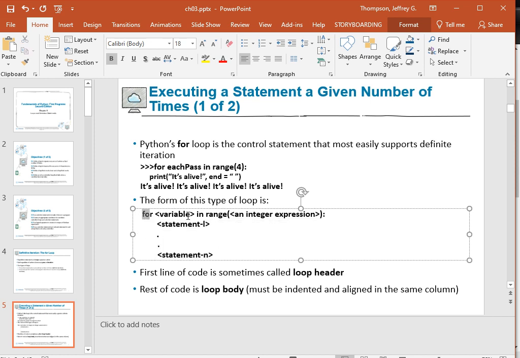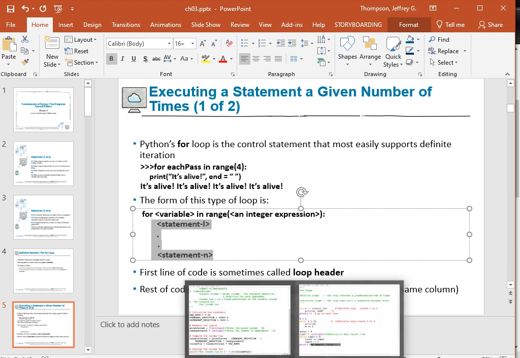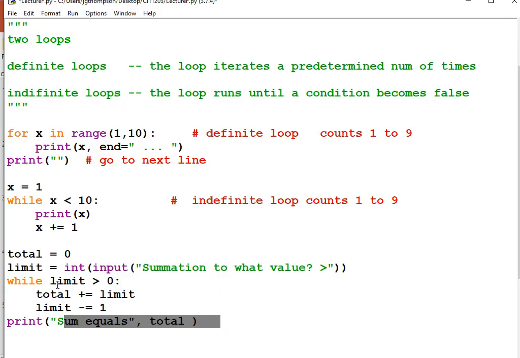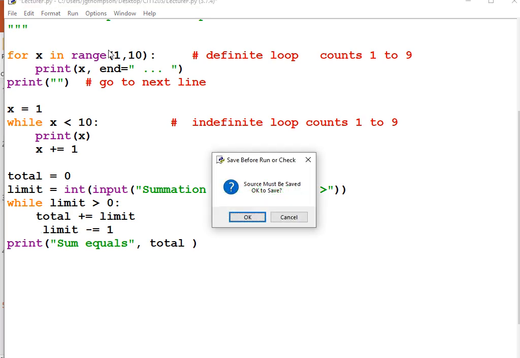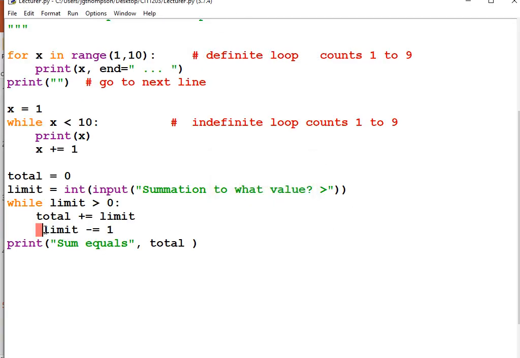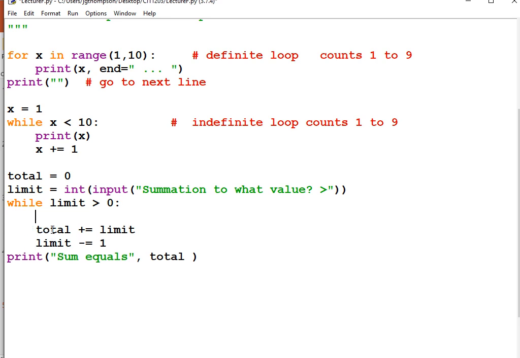So this is called a loop header. The rest of it, everything that's indented underneath it, is the loop body. And it has to be aligned in the same column. One of the easy mistakes to make is just to indent one of these things wrong, right? Like if I put that there, it looks good to me. Doesn't look good to the computer. It's a quirk of this language that since they don't use braces to denote opening and closing code, the indentation has to be perfect.